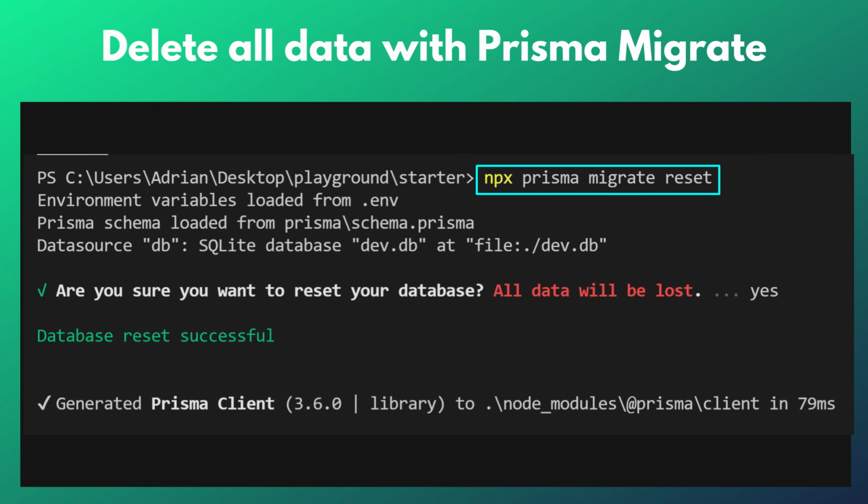Deleting all records with Prisma Migrate. If you use Prisma Migrate, you can use npx prisma migrate reset that will drop the database, create a new database, apply migrations, and seed the database with data.